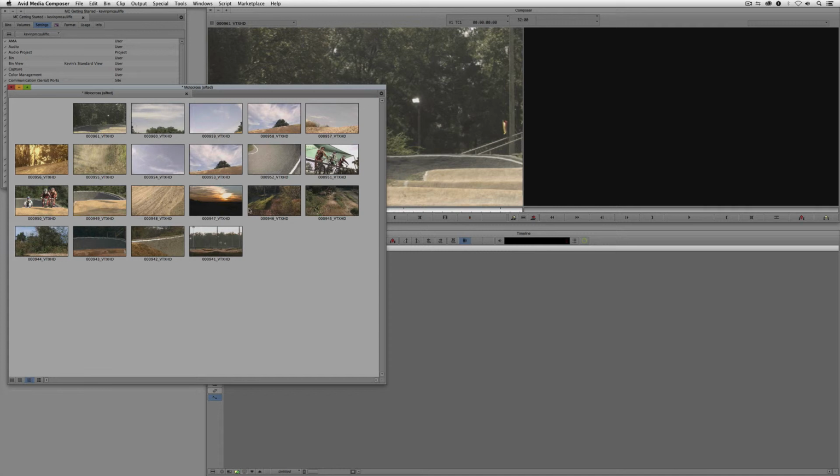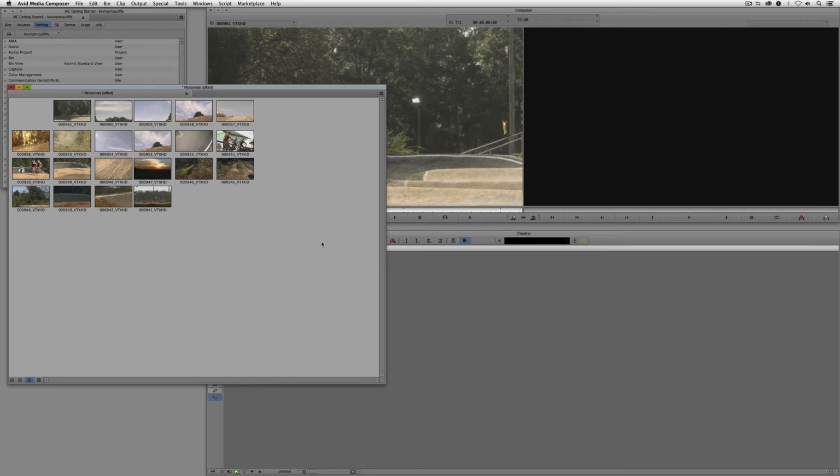Now, how would I get in and adjust the size of these? Maybe these are too big or too small. Well, it's actually very easy. What I'm going to do is hold Command on the Mac, Control on Windows, and I'm going to use the L key and I'm going to use the K key. L to make the frames larger, K to make the frames smaller.